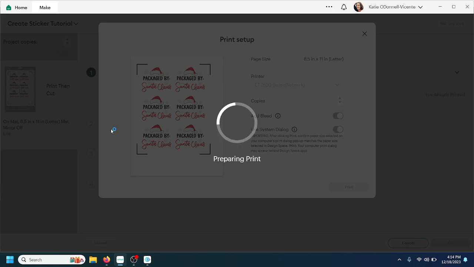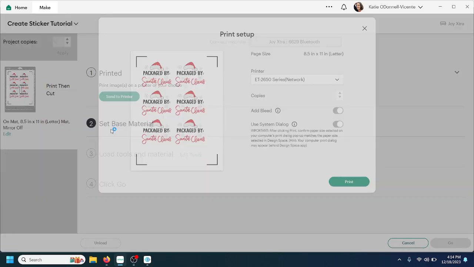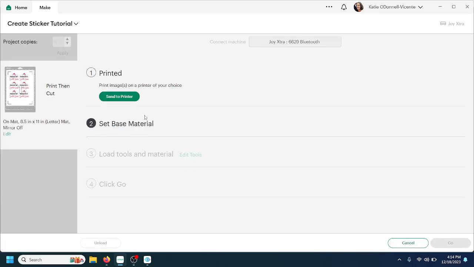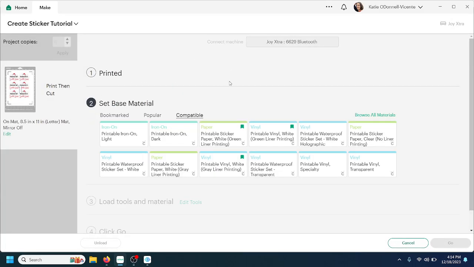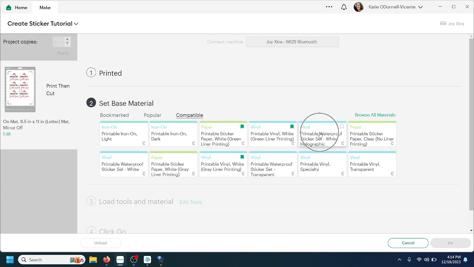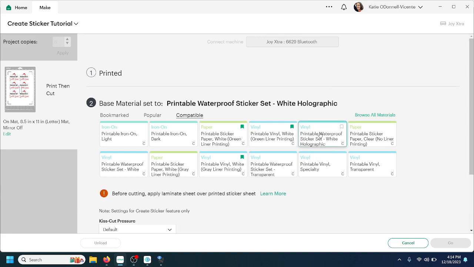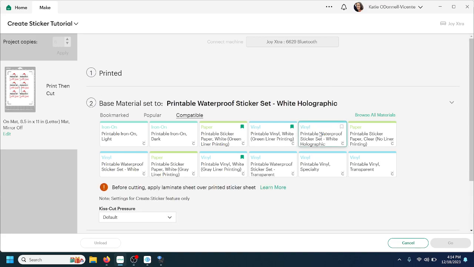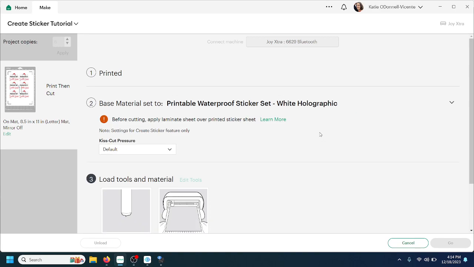So while I wait for that to print out, I am going to choose my setting in here. And it's going to be Printable Waterproof Sticker Set. It's going to go through. Once it comes up, Printable Waterproof Sticker Set White Holographic. That is what I'm using. I have it favorited because it's one of my most used materials. Actually, I don't. I should. It knows that we're using a sticker material.